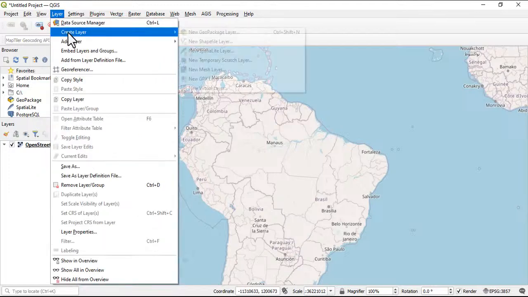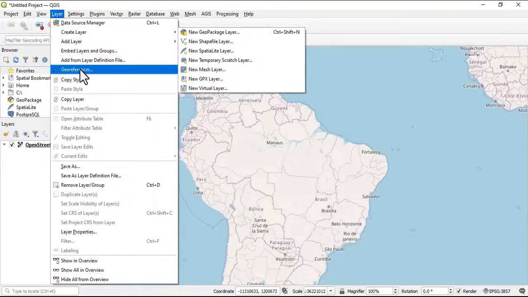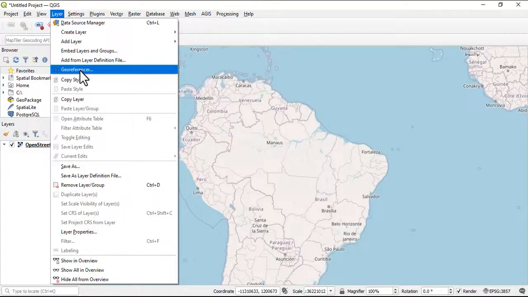So the layer, now you can create a new layer under which you will be able to create shapefiles, create a GeoPackage and all of that. Then also new GPX, something from all of these GPS coordinates or from the GPS. That's what the GPX is and all of that. So you can get that directly done here. And you can also georeference from the layer under this georeferencer. That will help you to georeference and all of that.